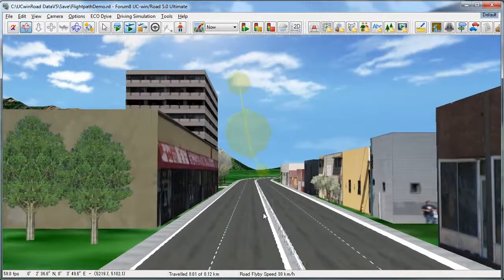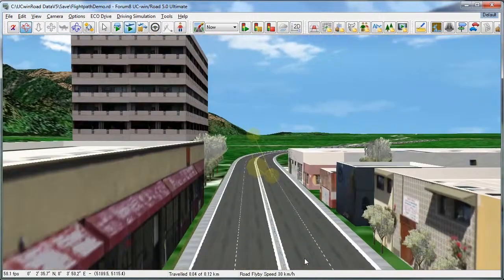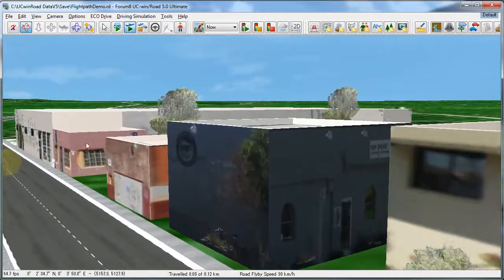Select OK. We'll travel on our flight path, and as it reaches the waypoint at 45 meters, it'll look directly at the building and will be locked for the rest of the flight path.